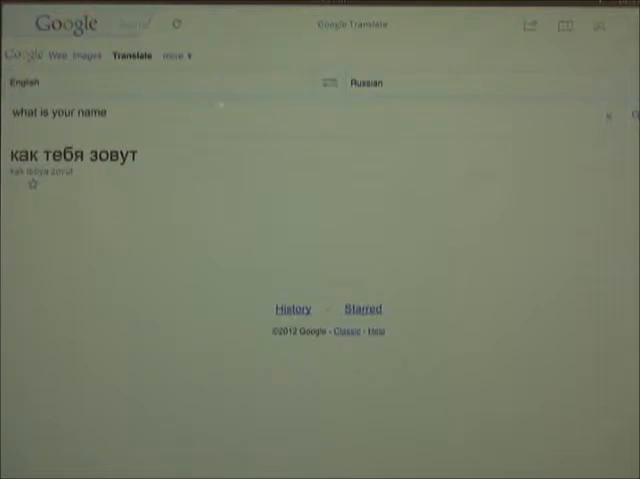So that is how you can use this translator. Now, most hospitals have wireless environment. You may have to talk with the manager to see if it's okay to use the iPad in their wireless environment.